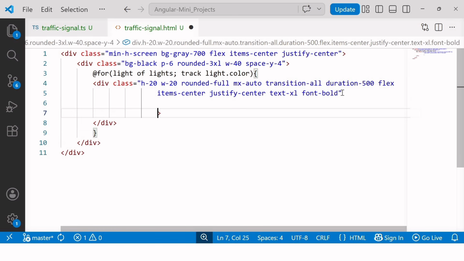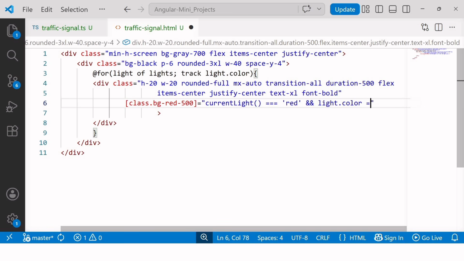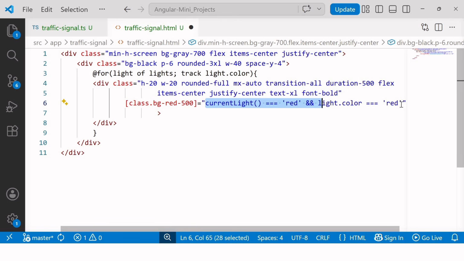Okay. Now we need to apply conditional classes dynamically. So here we will use the syntax of class binding. So first I'll apply the red background color, like bg-red-500, and I'll apply this color if the current light is red. So I'll call the current light signal equals to red, and light.color equals to red. Okay. So here, if the current light is equal to red and the light.color is equal to red, then only I wish to apply the background color red to this div.